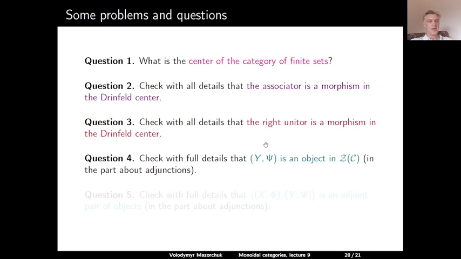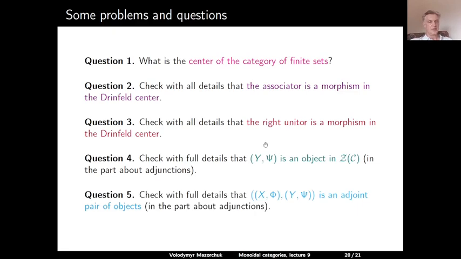Question 4. Check with full details that the pair y, psi is an object in the Drinfeld center in our discussion of lifting of adjunctions. And question 5. Check with all details that the pair consisting of the object x, phi and y, psi in the Drinfeld center, so this pair is an adjoint pair of objects. Again, this refers to our discussion of lifting of adjunctions.